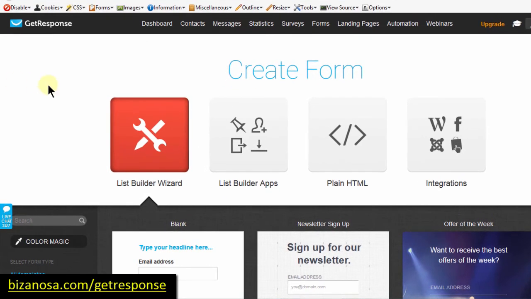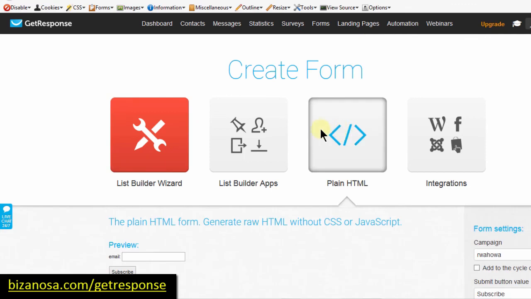So in this video, let's look at plain HTML. If you don't know how to get here, you'll just come here into forms and then click on create forms. So let's come and click on plain HTML.